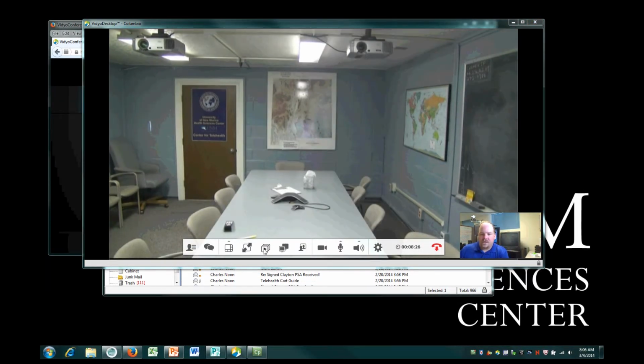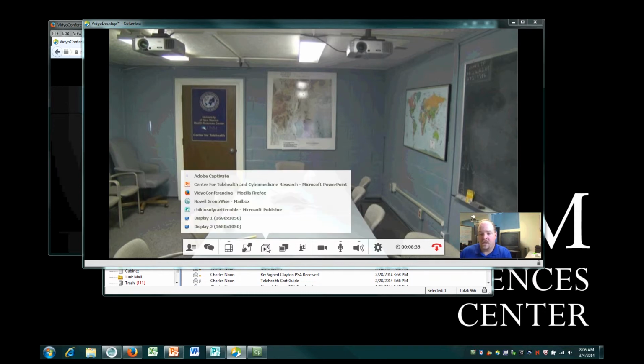The next one over is the Share Content button. What this allows you to do is share a Word document, PowerPoint, or even your entire desktop with the other side of the call.